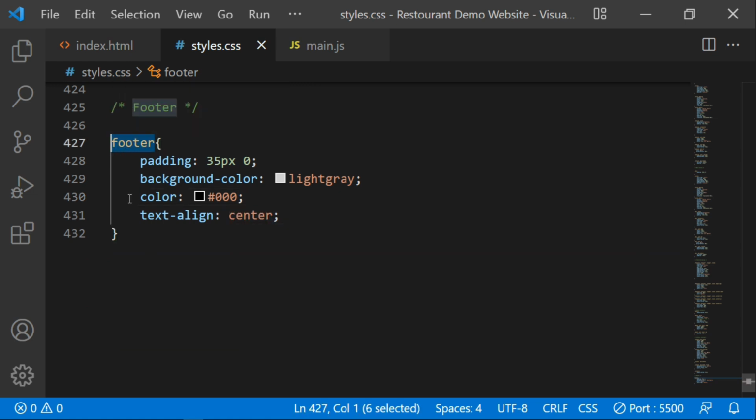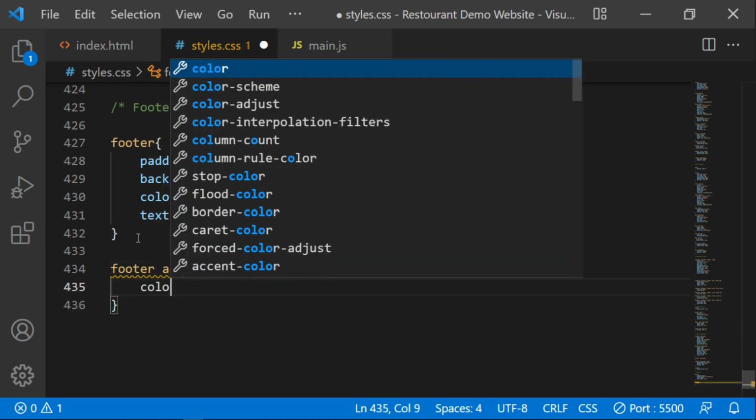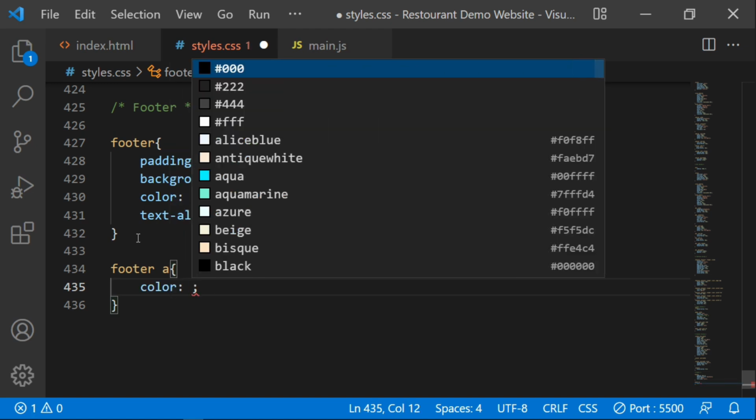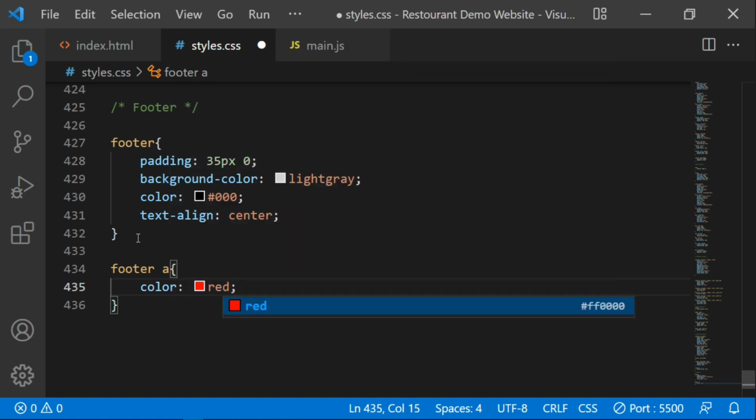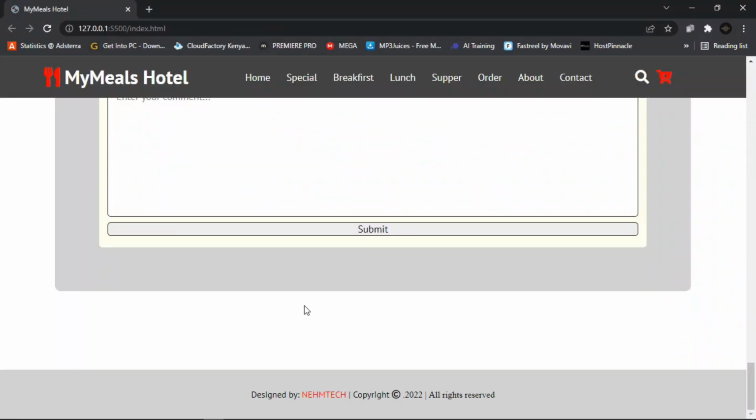Let me copy now, targeting the anchor tag. The color, I'm going to give it red. Then let me save and see the changes. And so, guys, I can see it is very, very beautiful.